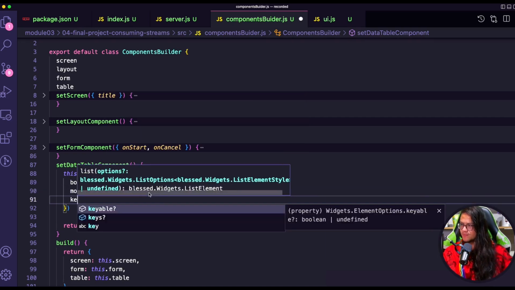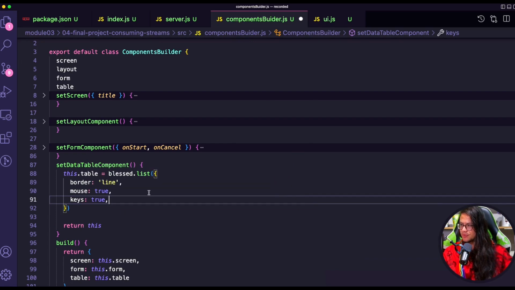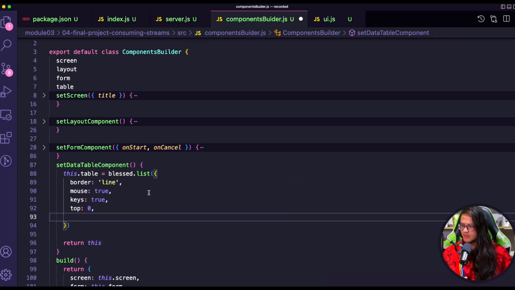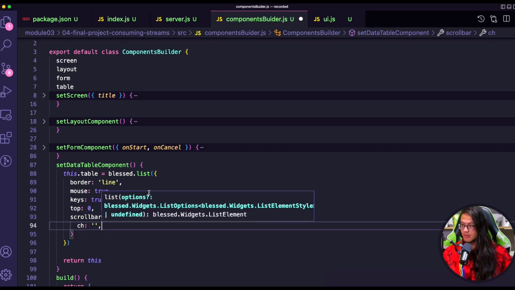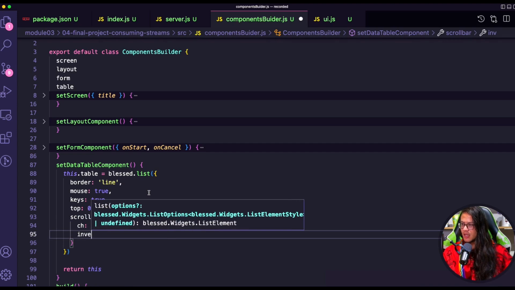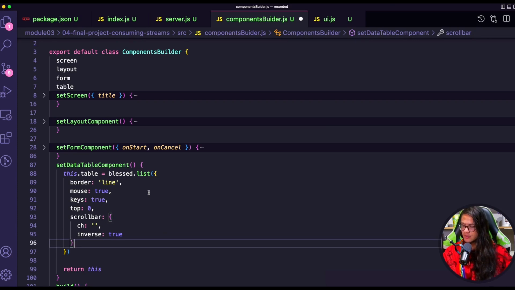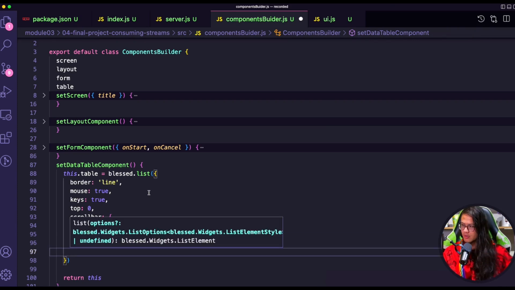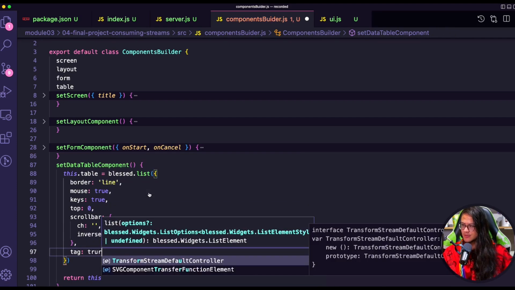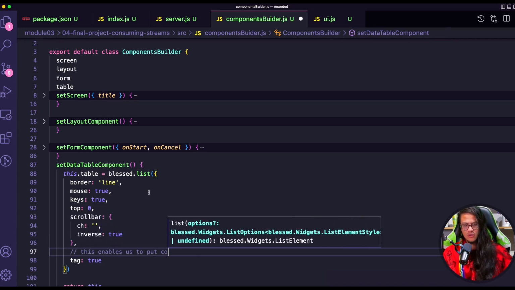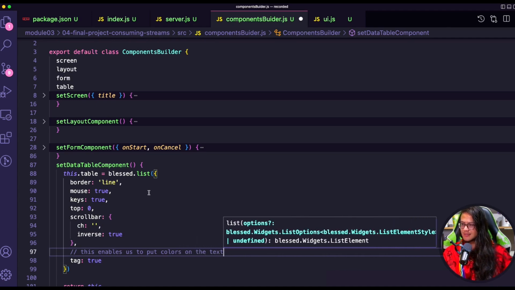So mouse true, keys true, top 0, so it's gonna be on the whole screen. Scroll bar, my God, we can have a scroll bar on our terminal. This is crazy, isn't it? And I'm gonna use inverse true, because on Mac the whole scroll is inverted, right? And I'm gonna put tags as true. So this enables us to put colors on the text.